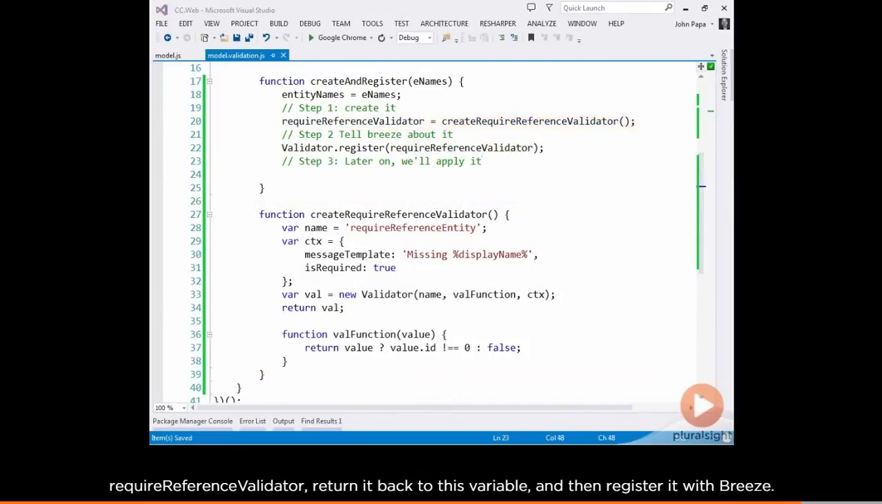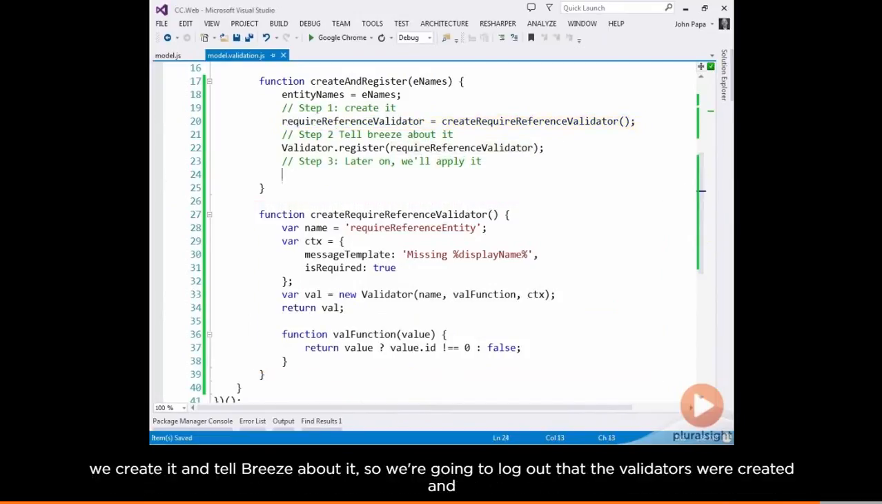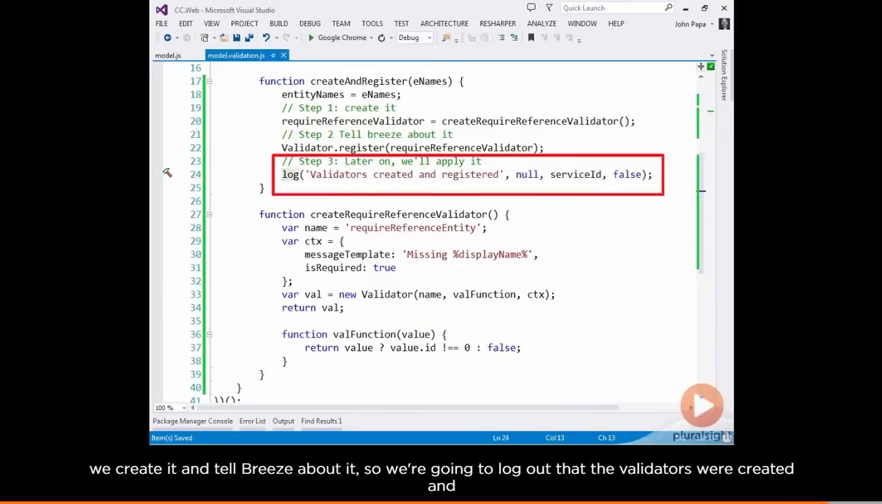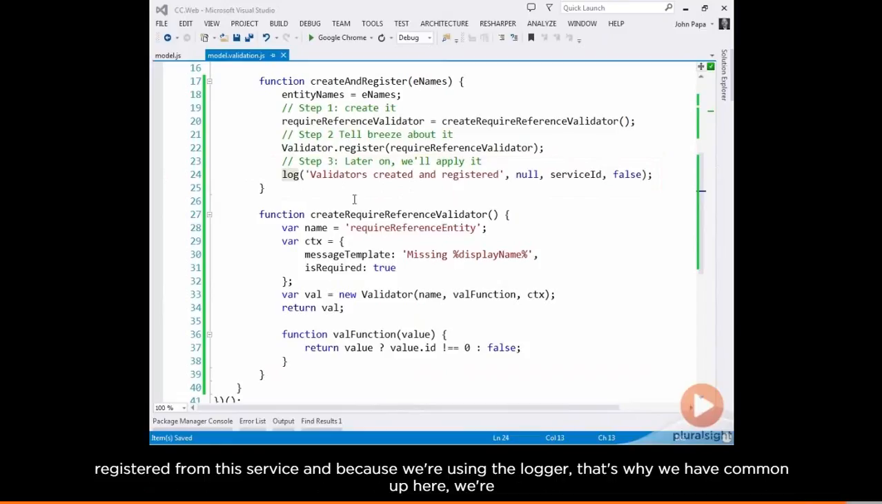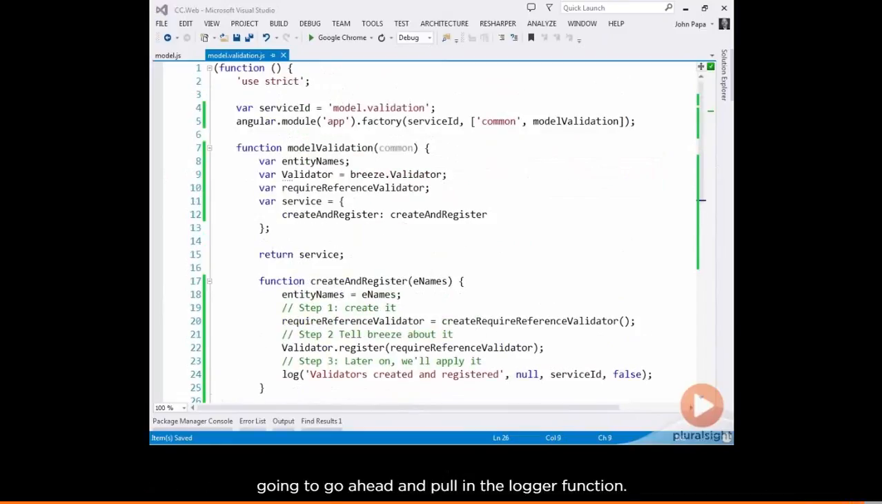Just to make sure we've got a little bit of debugging as we go, let's add a logging function here right after we create it and tell Breeze about it. So we're going to log out that the validators were created and registered from this service. Because we're using the logger, that's why we have common up here, we're going to go ahead and pull in the logger function.